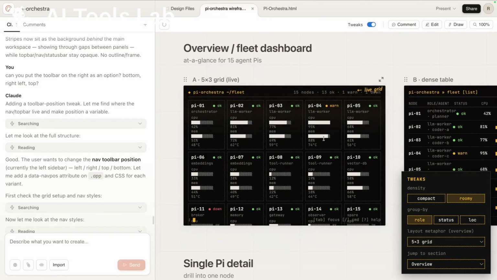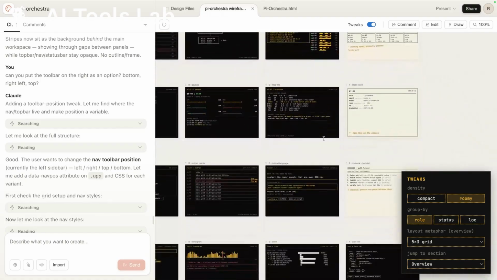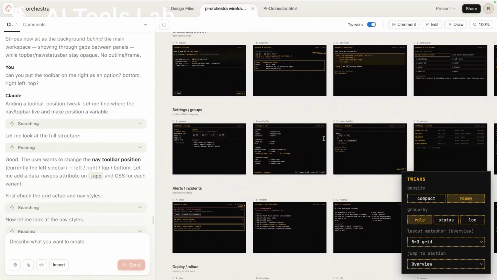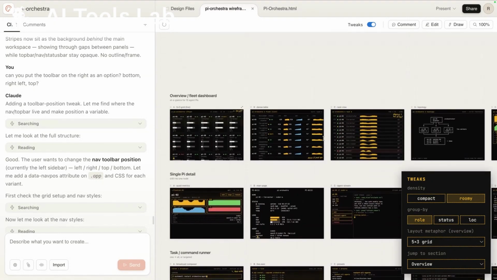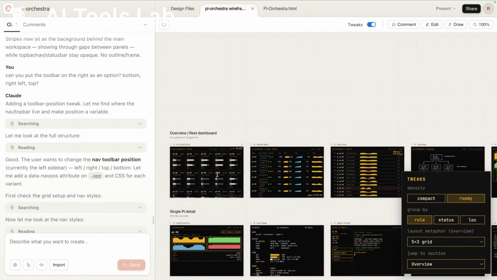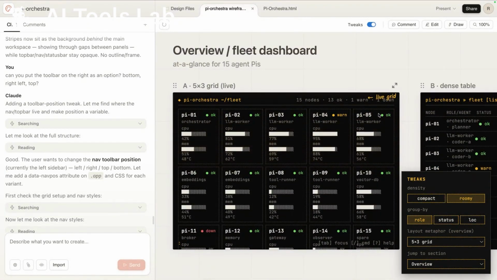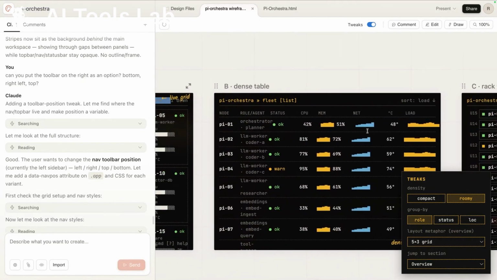Now, for these, if I zoom out, it feels more like a Figma. So there's many different designs in here that I can go through, like the settings pages, the alerts pages, deploy rollout. This is just me coming up with a fictitious Pi management system. For each of these, you can go in and look at it. And I will say, this little bit here where it says live grid and stuff like that, these little notes are pretty interesting.